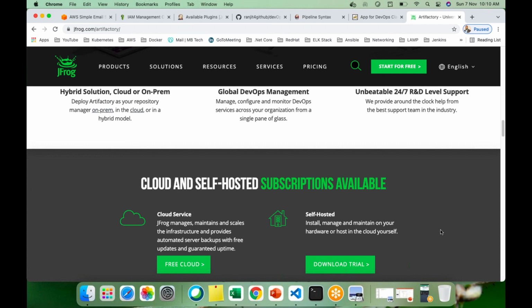So, Jitu, JFrog and Nexus are not for archiving; they are to store the artifacts, to store the binary files, like the .war file. That setup I'll do. I'll show you how we can store the Artifactory in S3, because you are familiar with AWS S3, right? So I will show how we can store it in S3.